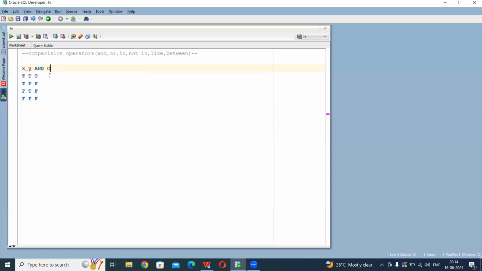And the next operator we have is OR. So when does OR return true? OR returns true if one of the conditions separated by OR is true. So guys, see here my X is one condition and Y is one more condition. So here both the conditions are true. So OR returns true only.